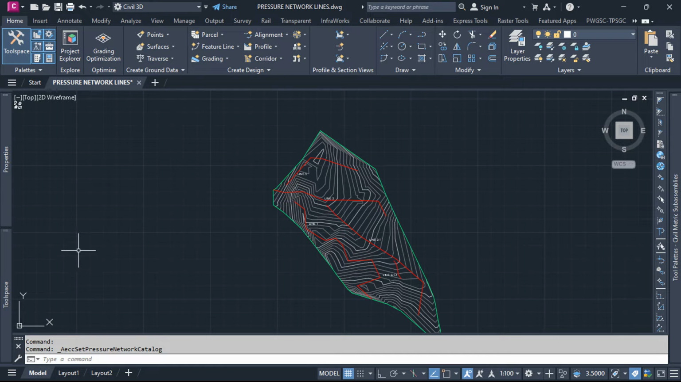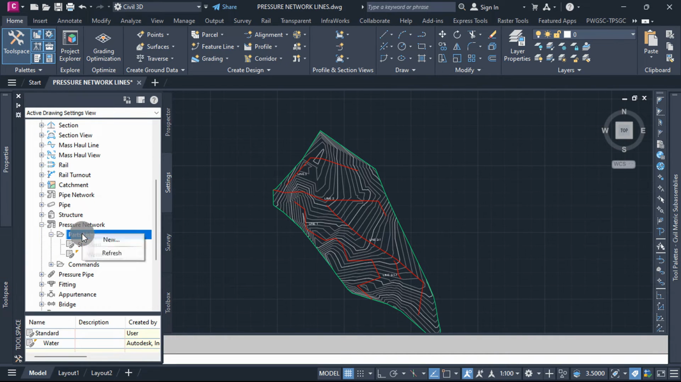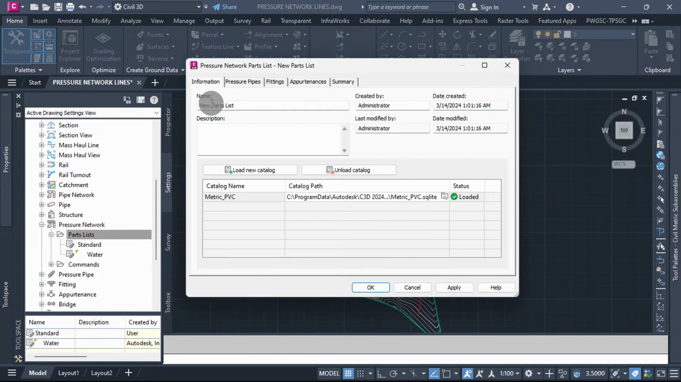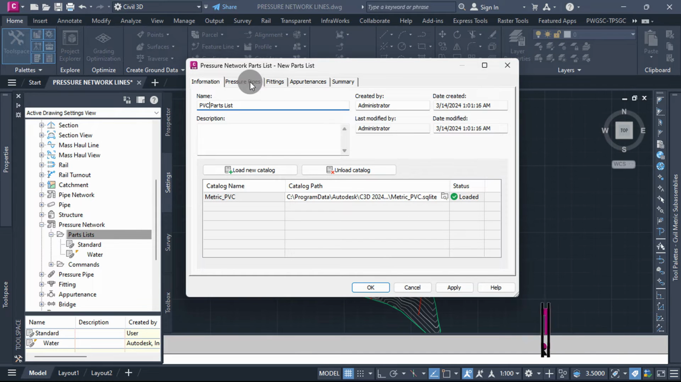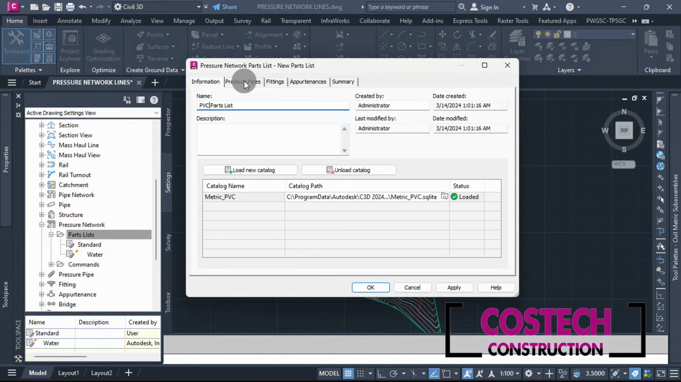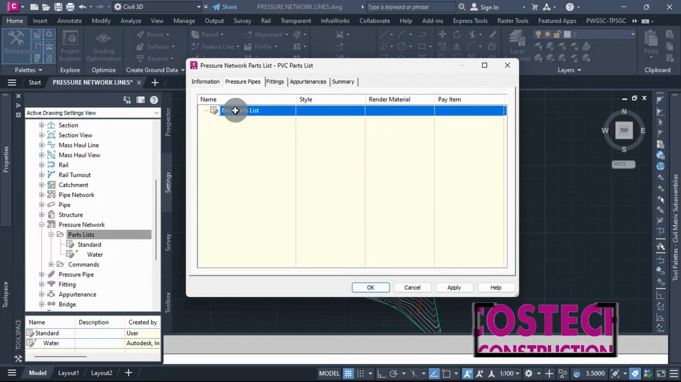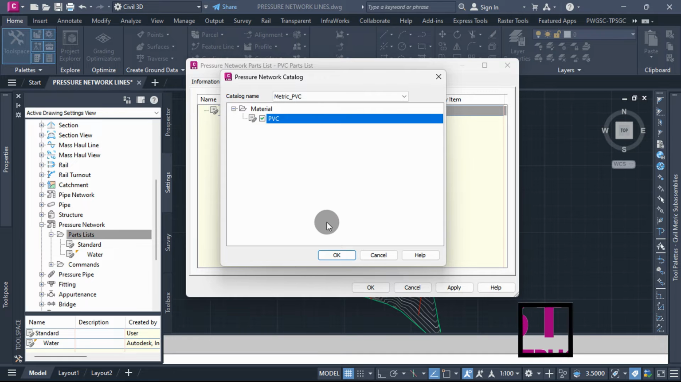Next, I will create a parts list. Go to Tool Space Palette, Settings tab, then add a parts list by right-clicking on Parts List, then select New. In Information, I will rename it to PVC Parts List. You can add a new catalog from here too. I will go to Pressure Pipes to add a new pipe material. Click on Pressure Pipes, then right-click on New Parts List, then Add Material. Click on this box to add the PVC material, then press OK.